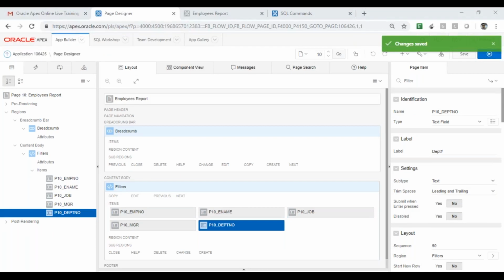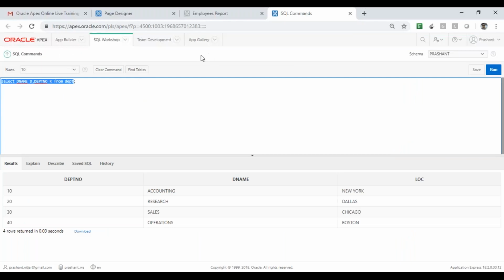What if we have more than two columns in the select clause? So you will ignore that. The select list is supposed to have only two columns: display value and return value. So here we have location also, but I'm not using that in my query. I'm just concerned about the department number and the corresponding department name.